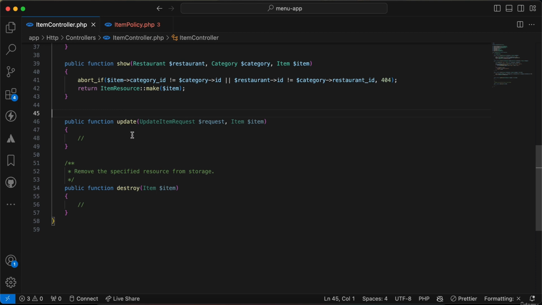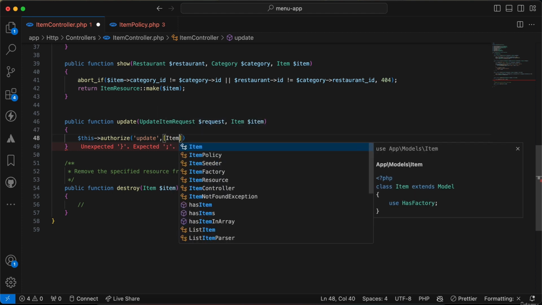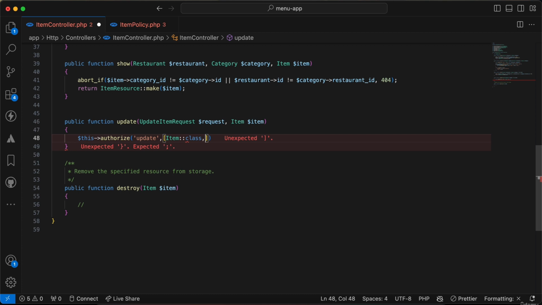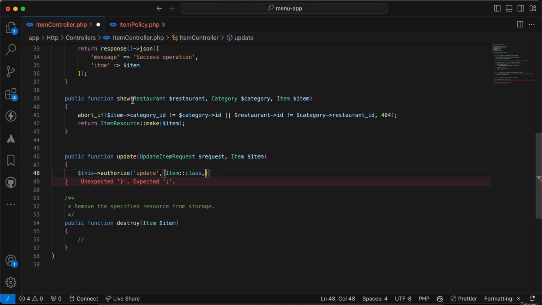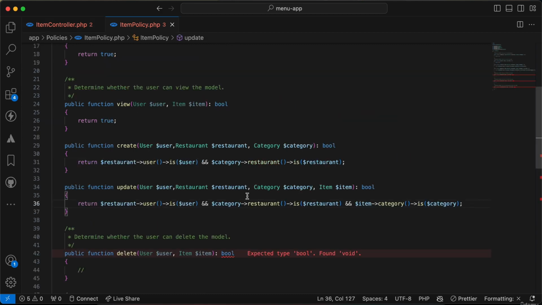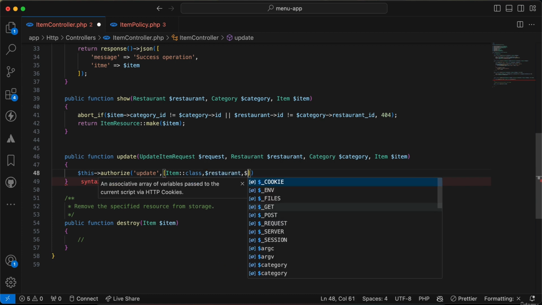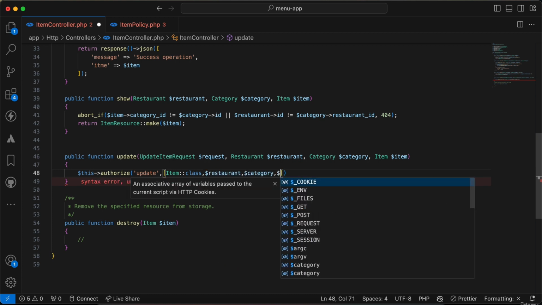And now let's use it inside the update endpoint. This authorize update, item class, and I will also pass the parameters here. Let's check the order: restaurant, category, and item. And I will say restaurant, category, and item.